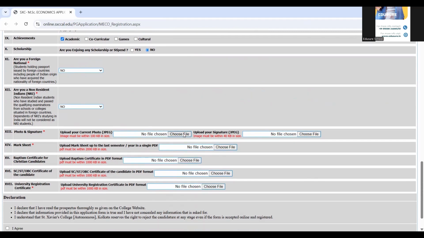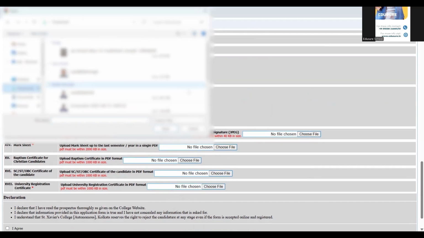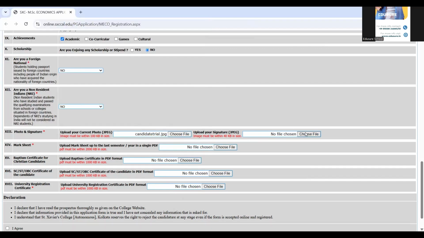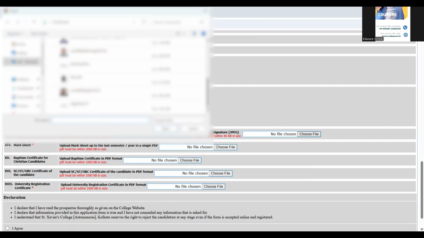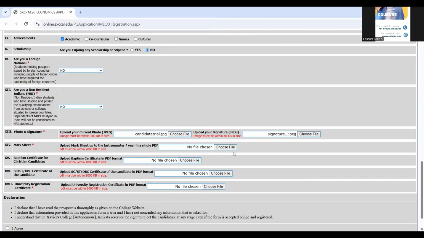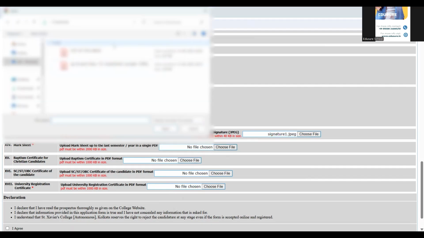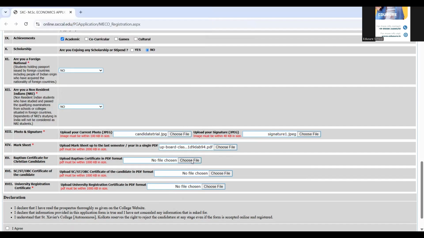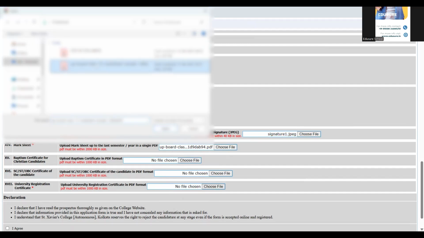Then you have to upload your photo. Make sure it is within 100K. Chosen my photo, then upload your signature, then upload your mark sheet, which should be in a PDF form. Then if baptism certificate, this is just for Christians. If you have any, please upload your category certificate. You need to upload, and then your university registration certificate has to be uploaded as well.